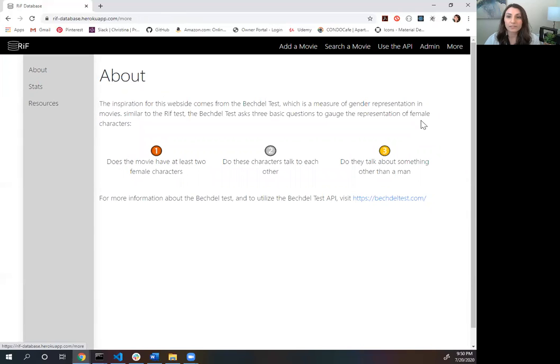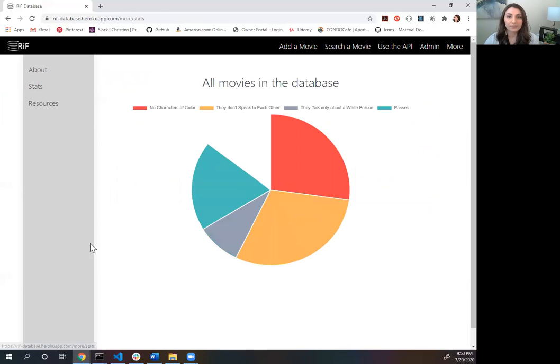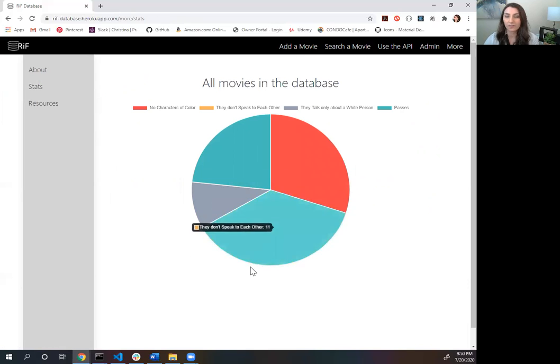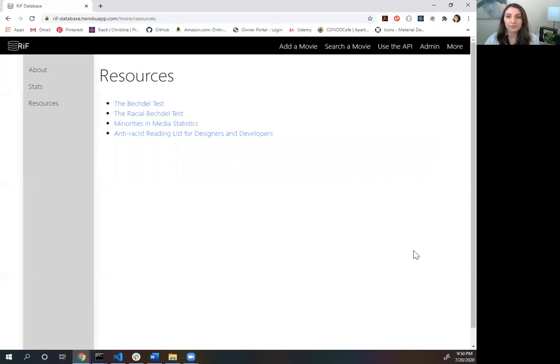There's also an about section that has information about the Bechdel test, which is what this whole app is based on. We also have stats that are live populated based on each movie in the database and the criteria they fall under. And we also have resources about the Bechdel test, racial representation in movies, and why these things might be important to designers and developers. I think it's a really important thing to be talking about, especially in tech.